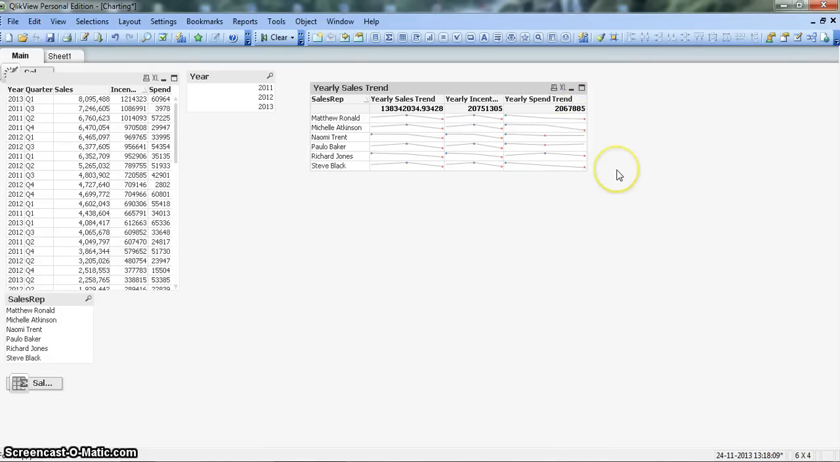All right, so here is this thing. You can clearly see that the yearly incentive trend is matching up with the sales, but somehow the spend trend, the spend that each of these sales reps are doing for doing the sales, they are not matching. So in this case here with Naomi, sales is going down, incentive is going down, but somehow the spend is consistent. So she's spending consistently but not getting that sales.